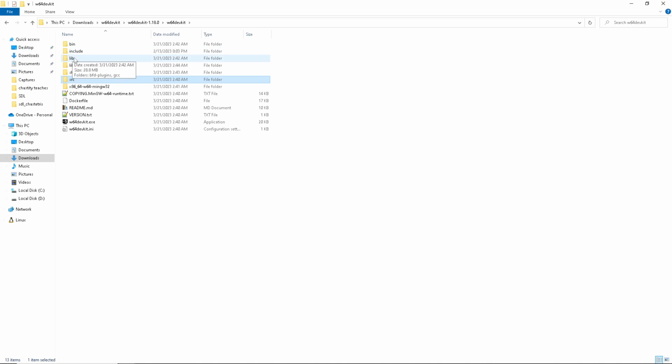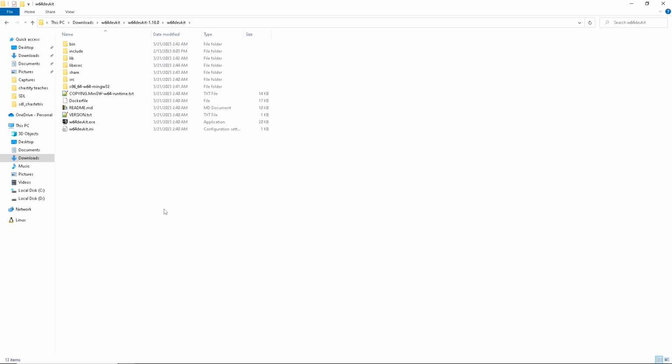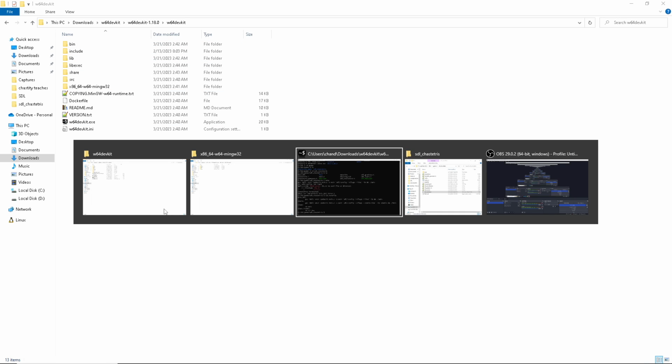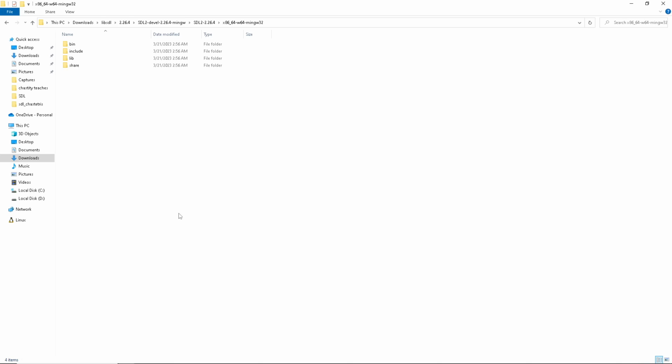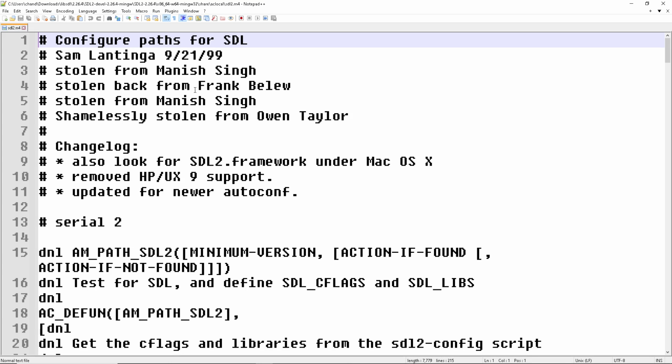So we have lib. So let's try something. We have the dev kit here. Here it is. Let's try copying from the 64-bit here. We have bin, include and share. SDL2.m4, configure paths for SDL.